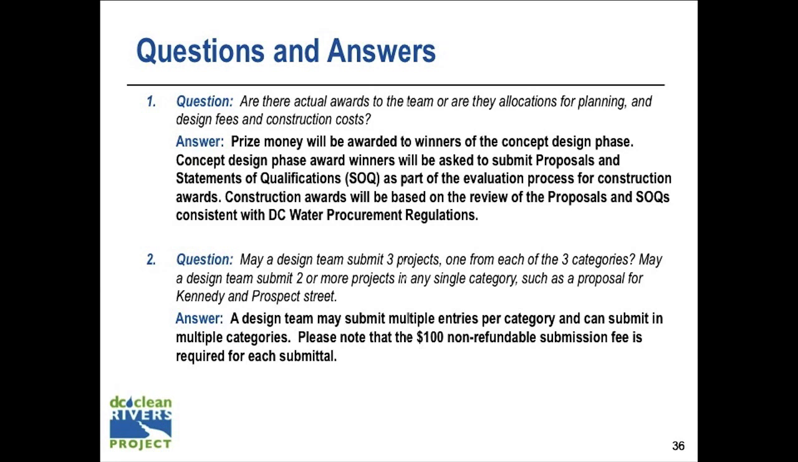So the first question was, are there actual awards to the team, or are there allocations for planning and design fees and construction costs? And so our answer was prize money will be awarded to the winners for the concept design phase. The concept design phase award winners will be asked to submit proposals and statements of qualifications as part of the evaluation process for the construction awards.